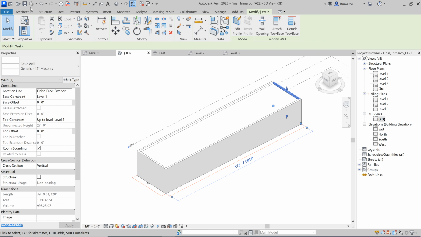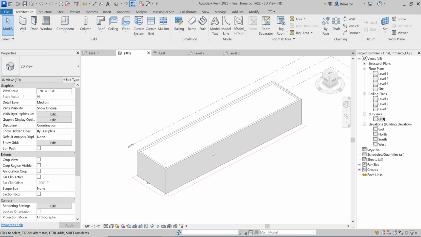So I'm just going to save. That was it. I just wanted to get you started and get you comfortable. I did not build a ceiling on the first level, and I did not build a ceiling on the second level. I'll do that in the next video, but hopefully this was super helpful.